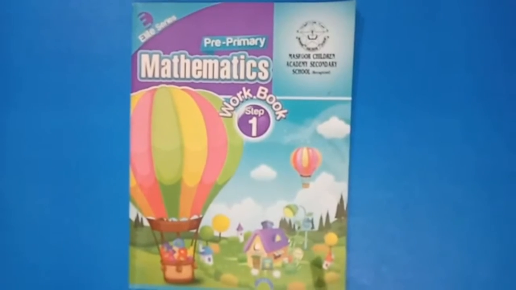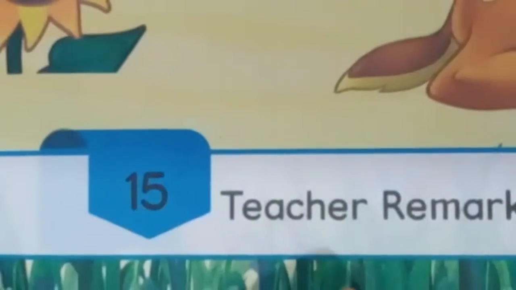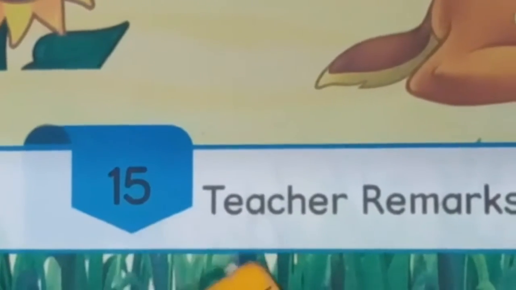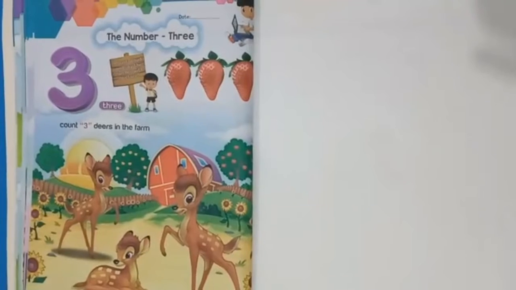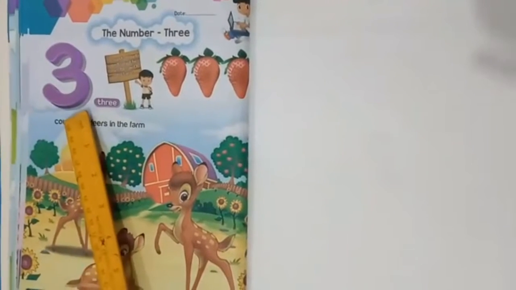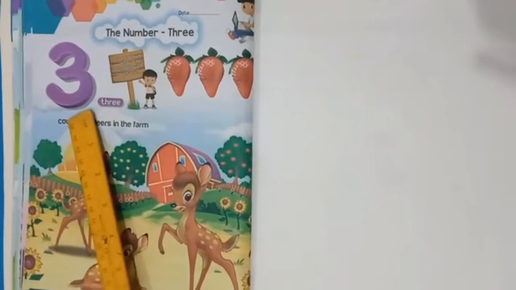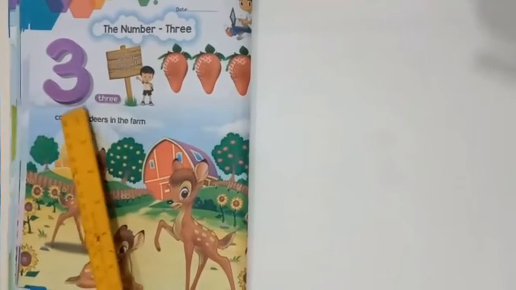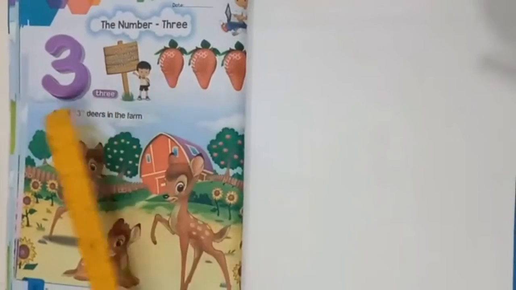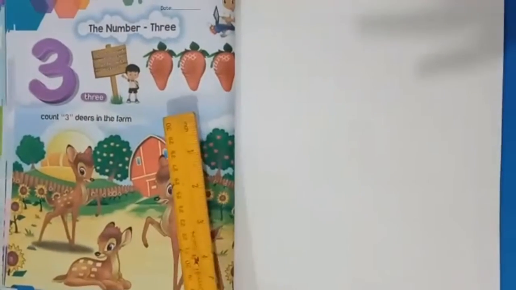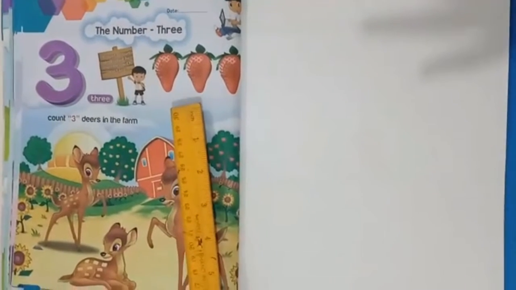This is your maths book. Open it. Book page number 15. First we review number 3. Which number is this? 3. 3 strawberries. How many strawberries are there?